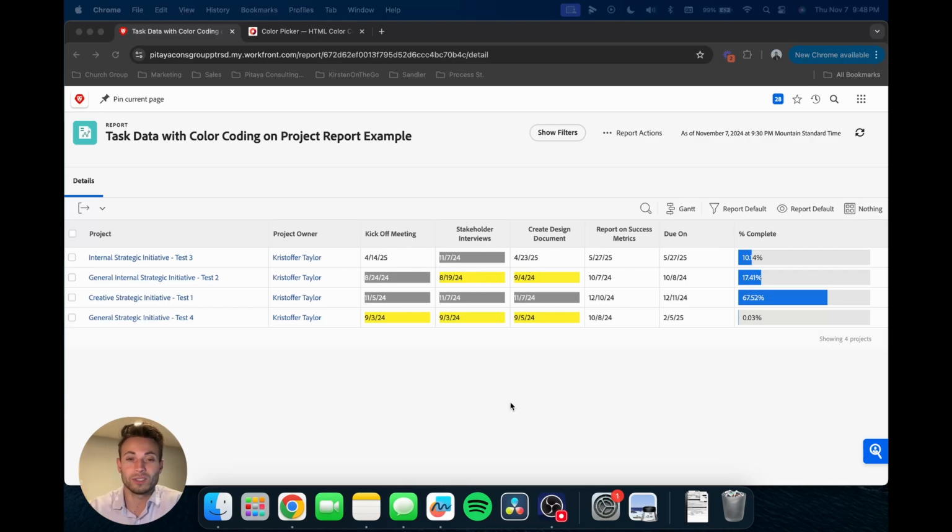So what we're going to do today is look at how we did this. We're going to add this color coding to this column, and I'll show you how to do that. And then let's say we wanted to add a color to tasks that are due in the future. We wanted to make it so this had a color as well. I'll show you how to do that. So let's jump right in.